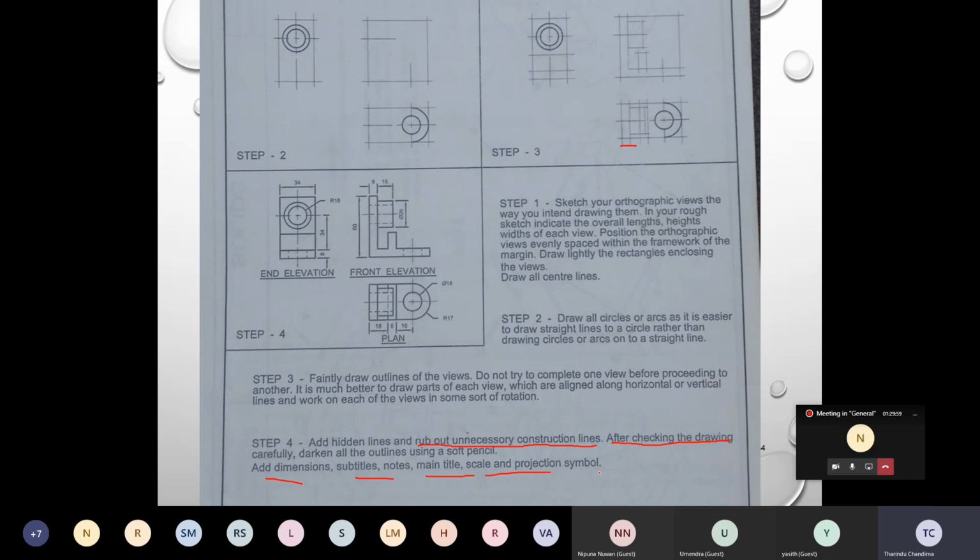So this is how you draw an engineering drawing, right? Manually. In software, it is a bit easier. You can move the views here and there if you don't have enough space. So any questions about the steps of placing the views?